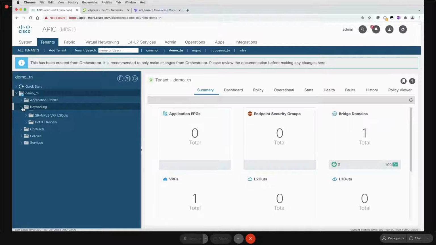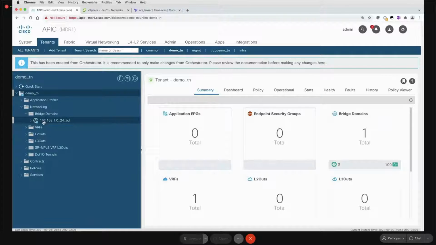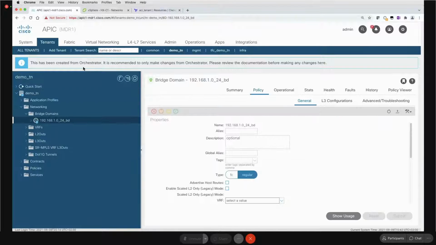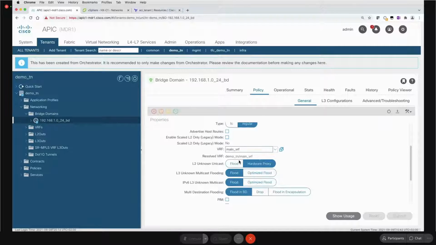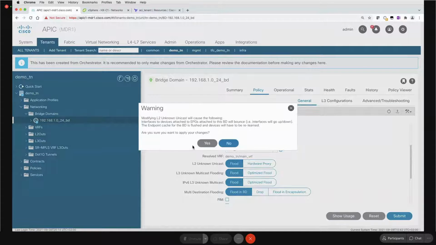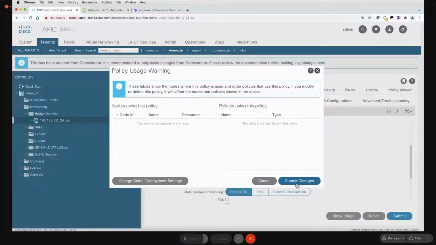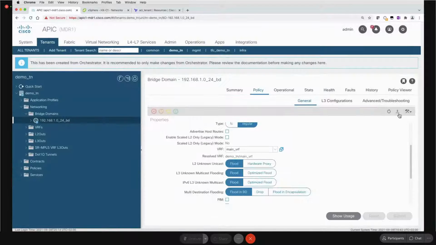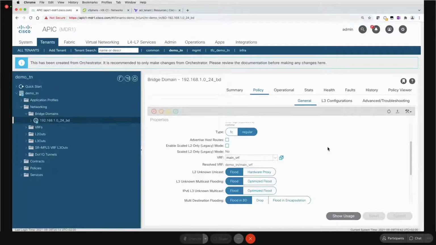Let's imagine someone goes to our tenant, that person who didn't care about the annotation we were mentioning, that tells you this has been created for an orchestrator, please don't touch it manually. Well, I don't care, and I will go ahead and change this to flooding from hardware proxy, which is what I configured. I will submit my changes. Okay, now my bridge domain is in flooding, and this is not what I had in my Terraform configuration. What's going to happen now?